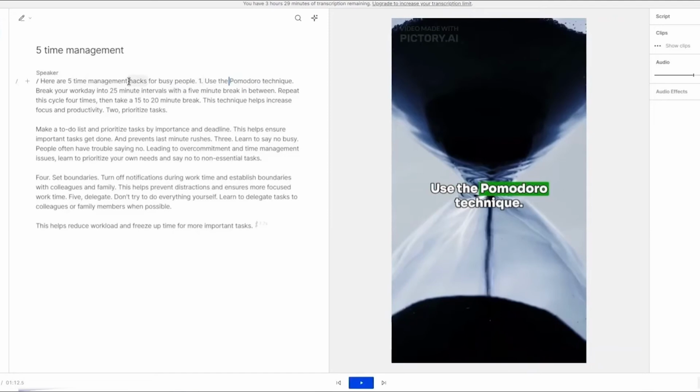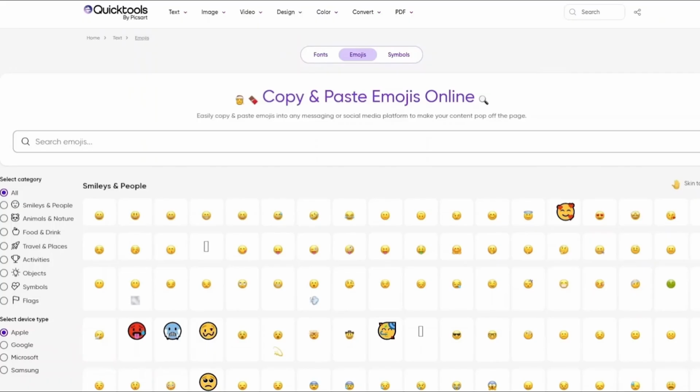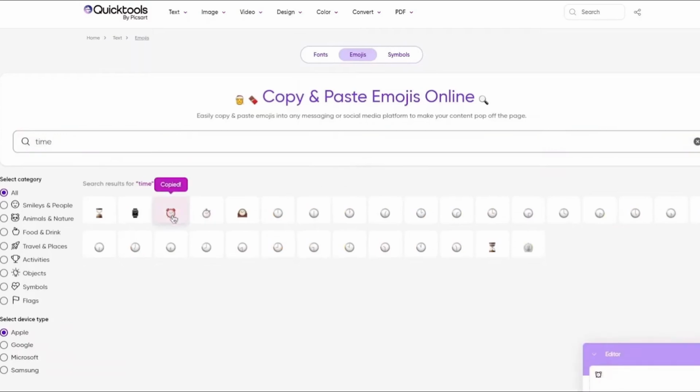Okay, now another one here that you can do is to add some emojis. So here, let's add emoji for the word management. So what you can do is go to a website called Quick Tools. And from here, you will find many different kinds of emojis that you can actually use. Alright, so from here, let's search for time. So let's type here time and choose an emoji. Let's choose this one. And once you click it, it will be automatically copied to your clipboard.